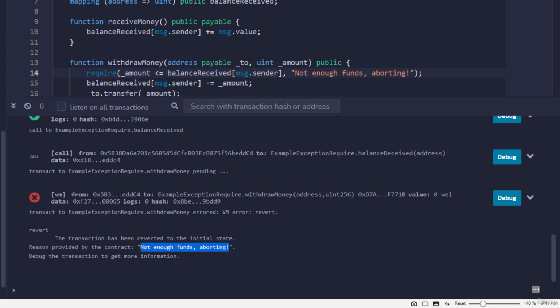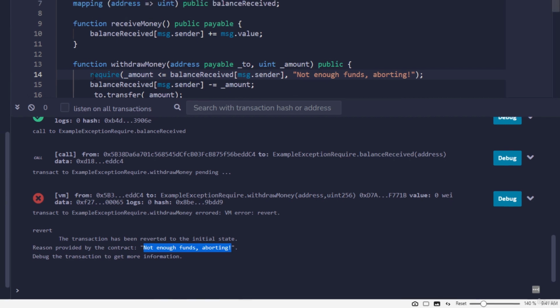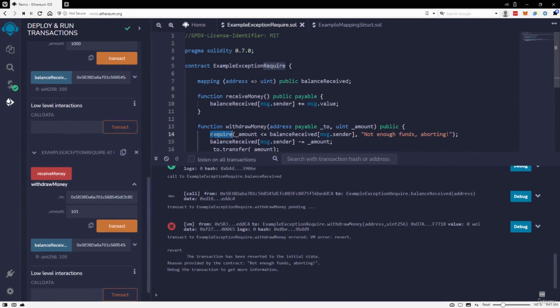And require is for input validation. So it will use up gas until it hits the require statement, and then it will return the rest of the gas. So even if you give the smart contract 8 million gas, if until here it only uses 50,000, then it will give back 7,950,000 gas to the user.